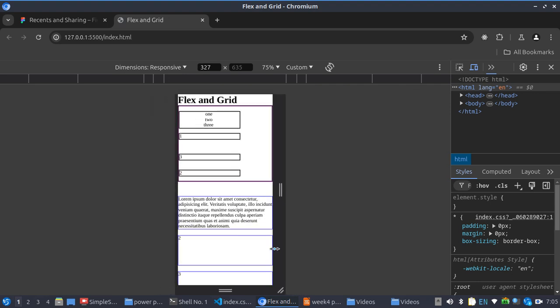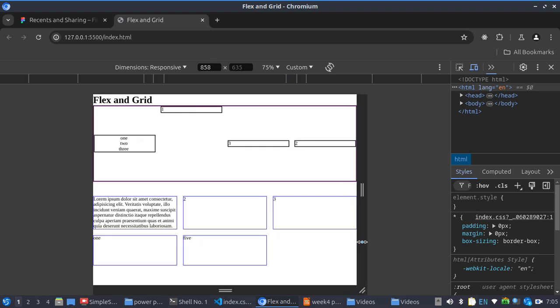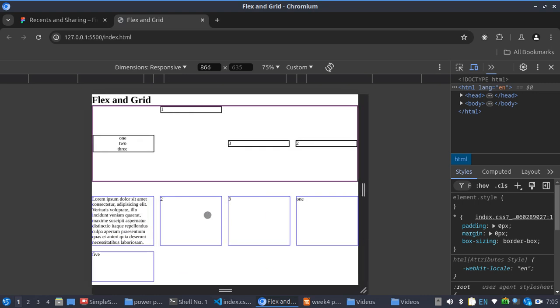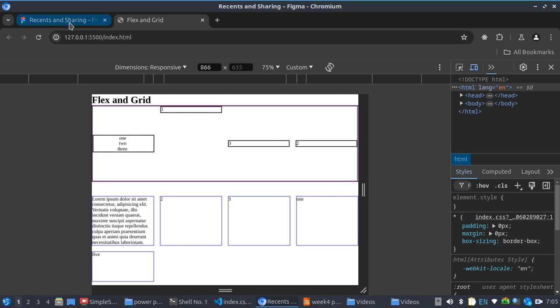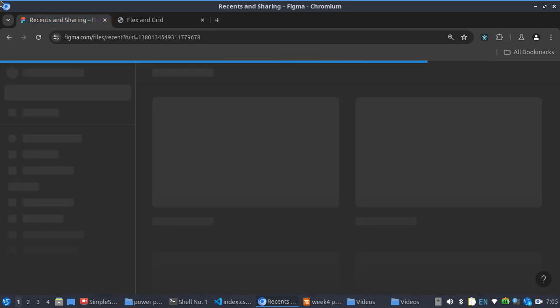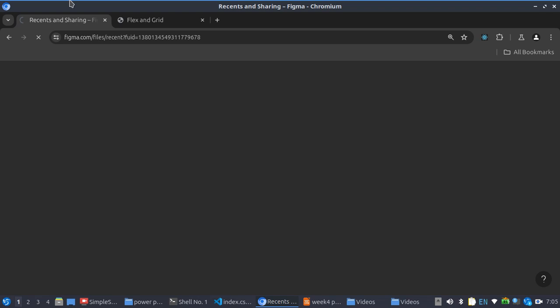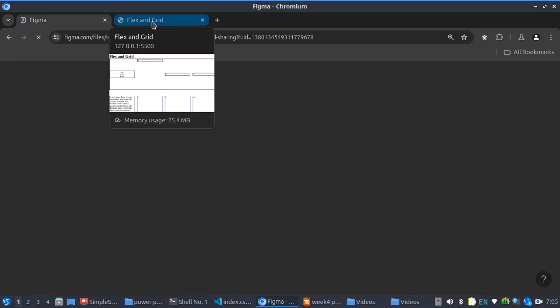So you see, in the next video or in the class, I'm going to show you how to apply flex and grid to our Figma design. So if you have a Figma design here, this didn't load. So I'll show you how we add that to our Figma design.